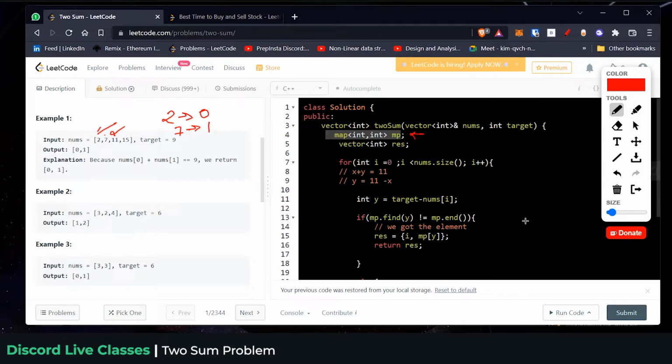At the end you need to return the vector. You can see the return type here: the function will return a vector, and the vector contains the indices. So I have created the result vector. Then I implement one for loop, a simple for int I equals 0, I less than nums dot size, I plus plus.